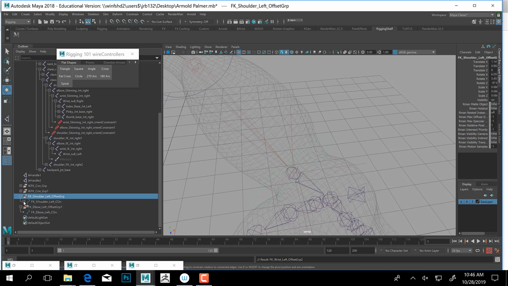Okay, so that's going to create, sorry, let me move, yes. Okay, there we go. So we're going to get basically a pattern of offset group, con, offset group, con, offset group, con, offset group, con, and just kind of work your way down. And that's going to be the same way for the fingers. Okay, so just going to keep going all the way down.